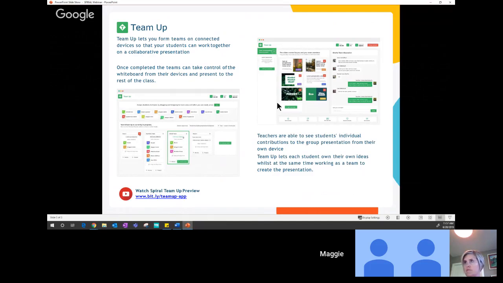Once all students have contributed their part to the presentation, it can be marked as complete. And then the students, as a group, have the opportunity to take control of a whiteboard from their devices and to present their presentation. On the screenshots here on the slide, you see that there are, in this case, 4 teams of different students. They've each been given a task, and they have the opportunity to contribute. Each student contributes, and the teacher can monitor the contributions of each student along the way, and the group cannot complete their project or mark it as complete until every student has contributed their response.